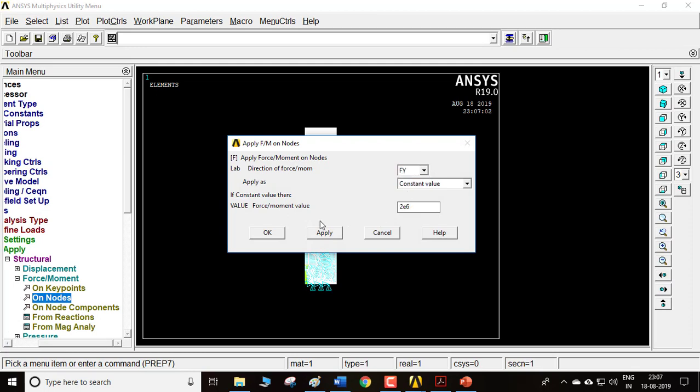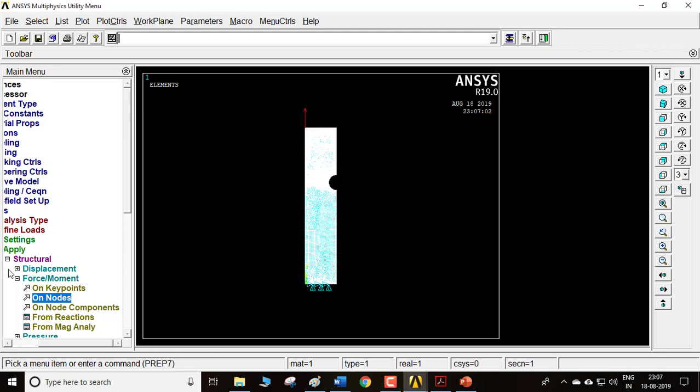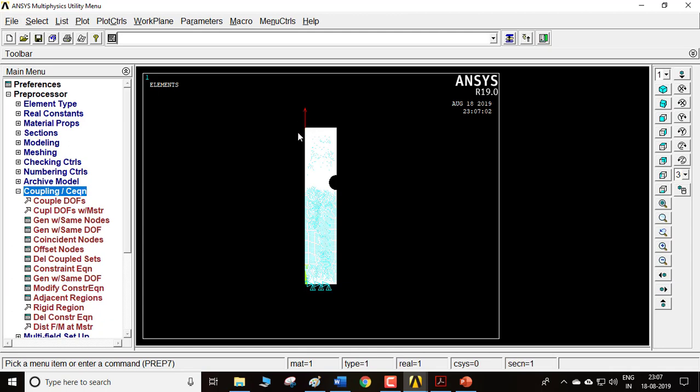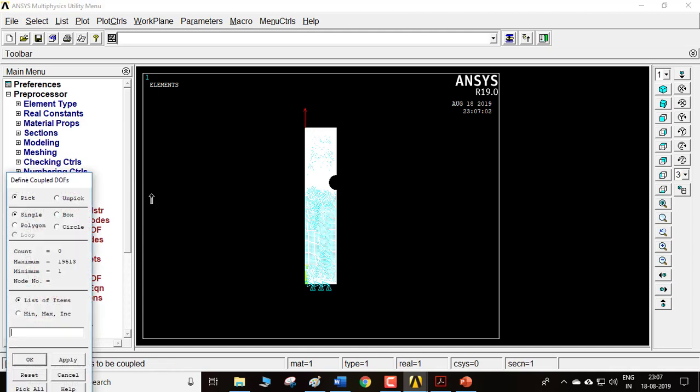I'll click on OK. Now one more thing that you have to do is coupling. If you forget to do that, only this point will get displaced. So couple DOF, and I have to select a box. I'll just zoom this out.